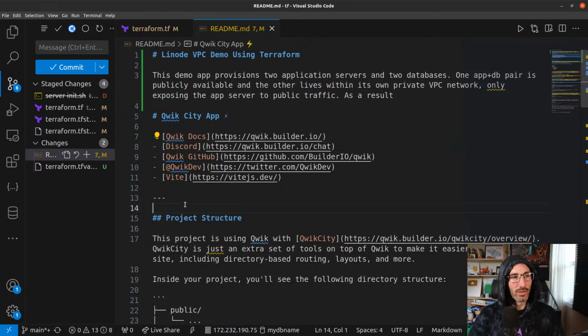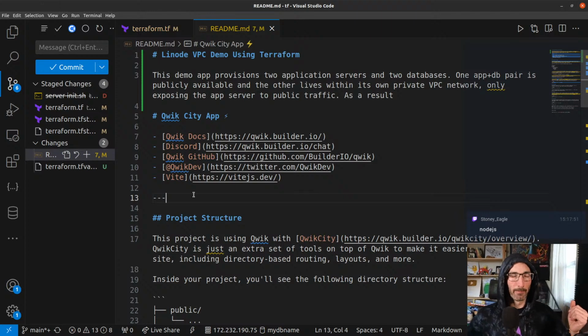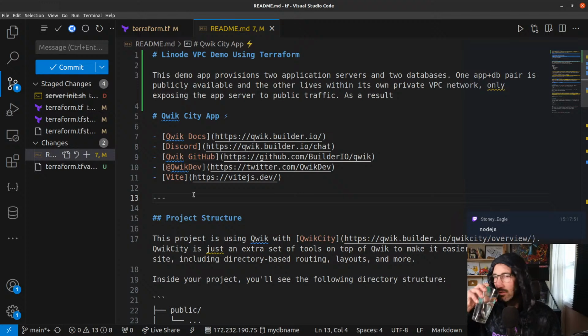What usually works for me is I will end up using some sort of templating tool. Like today I'm using Qwik, a framework, and they do a good job of shipping with a git ignore file, so I don't actually have to do a whole lot.